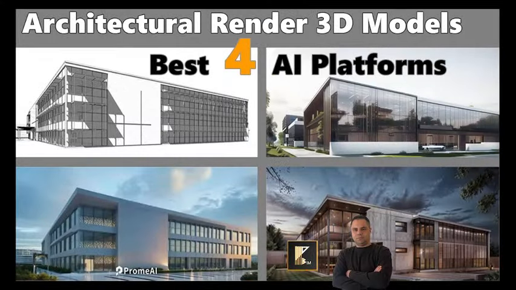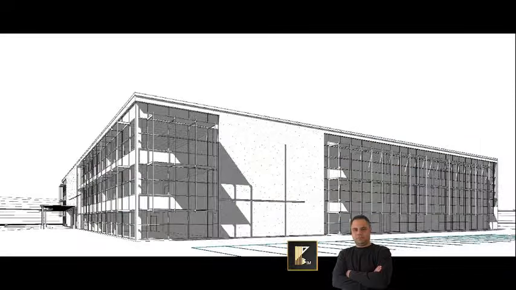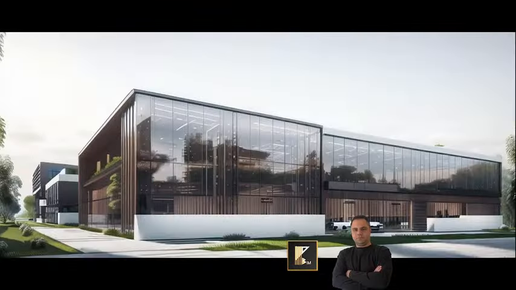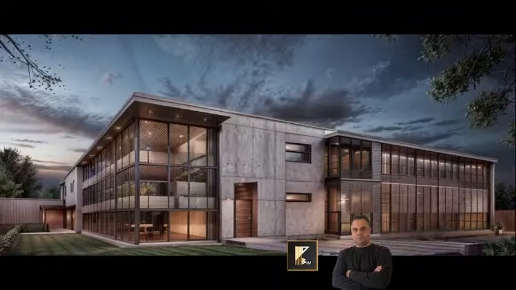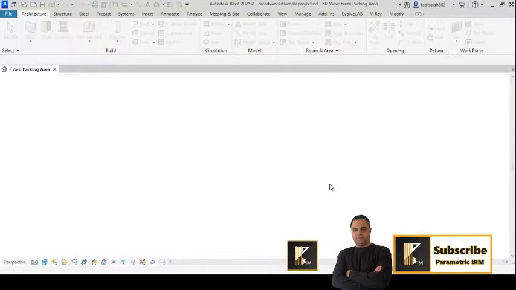Let's render this sketch with four AI platforms. First of all, we have this sketch, which is a 3D model from Revit, and we want to render it in four AI platforms. As you see, this is the result. So let's try to do that together.